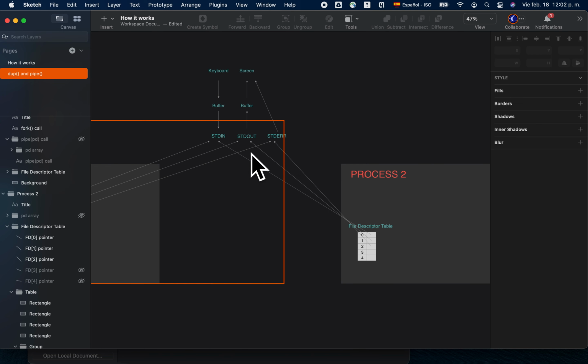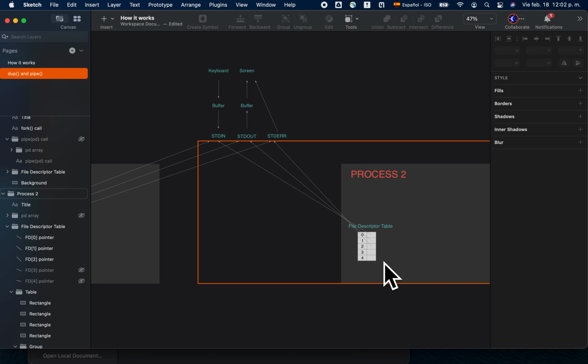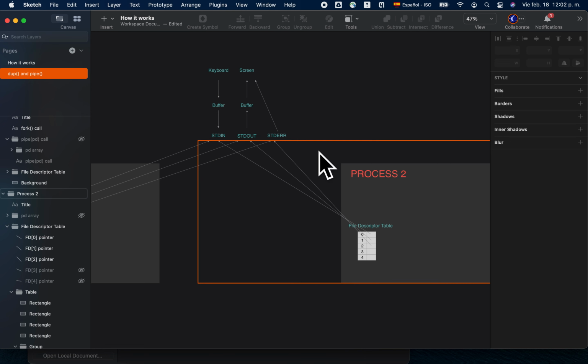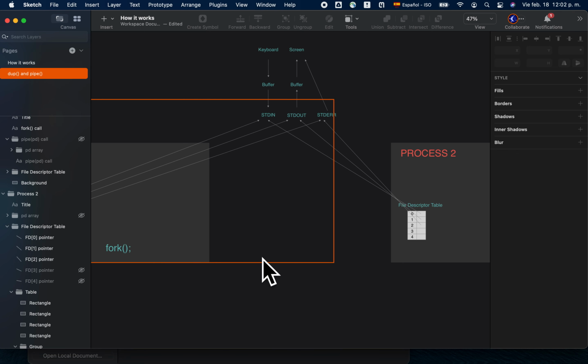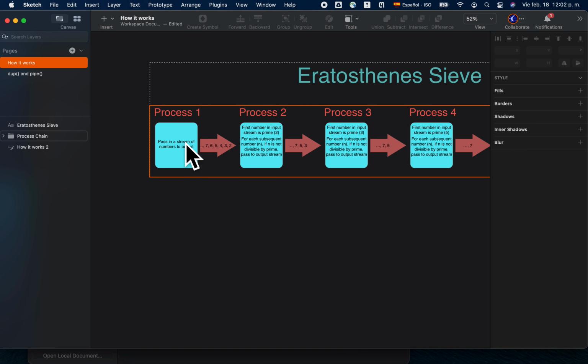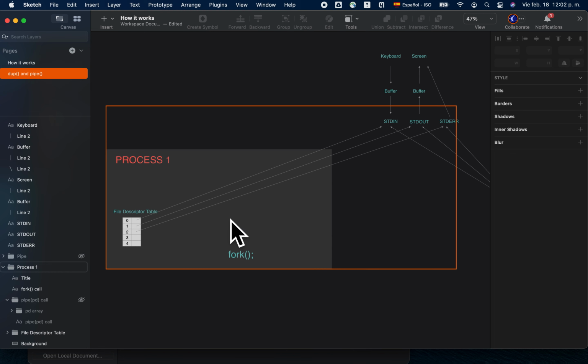They're both going to the same inputs, outputs, and standard error. And so the problem is, let's say, for example, we were in process 1 and we passed in a stream of numbers to output. What would happen?